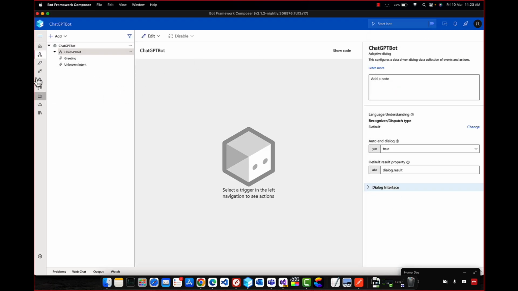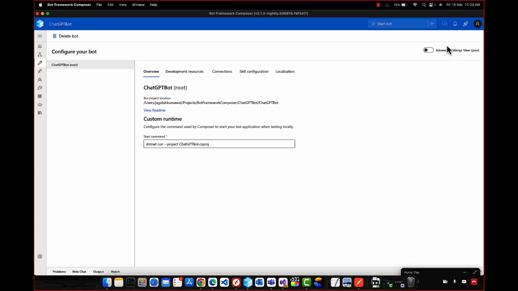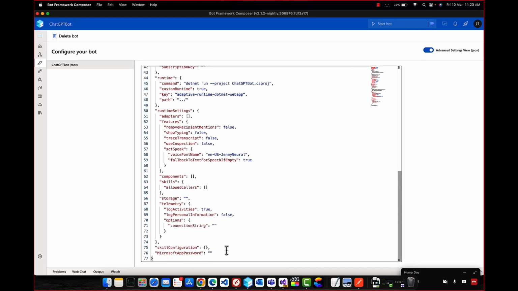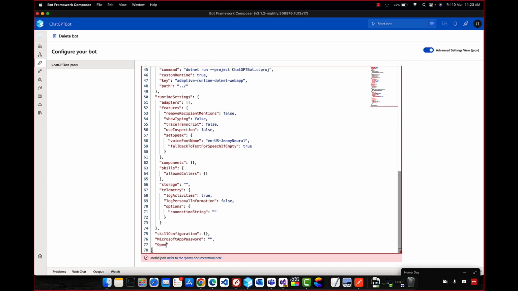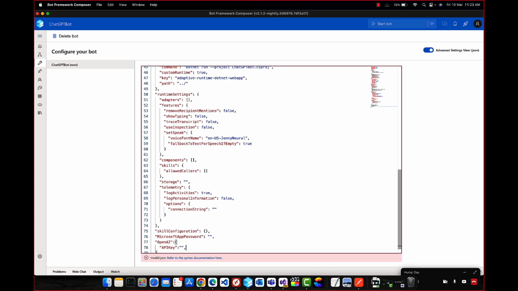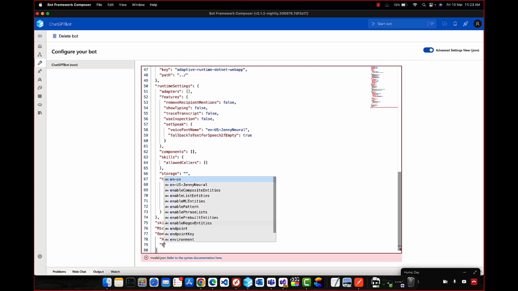So the first thing that I'm going to do is configure the settings for the Bot Framework Composer. So we come to this page, configure, advanced settings, and that will open up all the settings. And here we are going to give for our bot, basically, the OpenAI configuration. So one setting that we are going to give is the API key and some value, and another configuration is the endpoint.